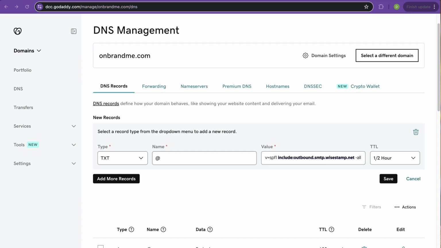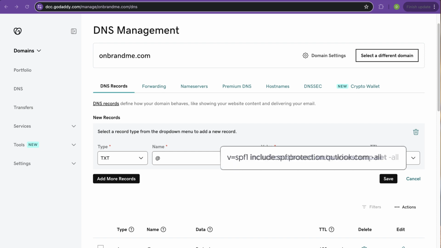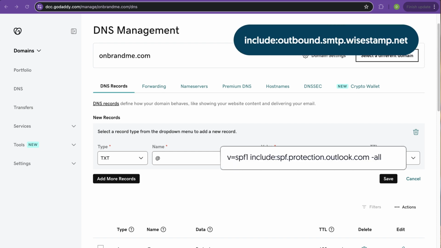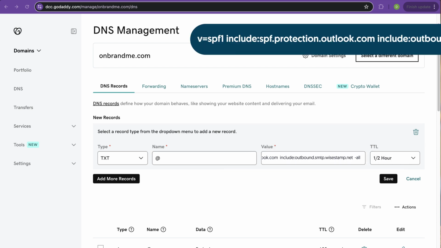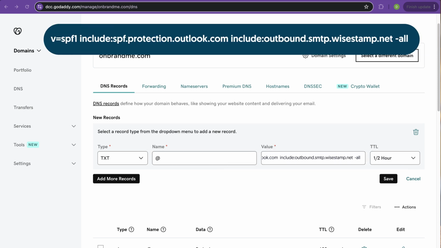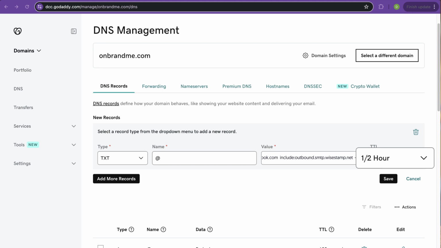If you're editing an existing SPF record and send emails from other sources, which is a more common scenario, you need to add WiseStamp's SPF after the existing source and before -all, like this. You'll also want to set your TTL, or time to live, value to 1 hour. This is how long the DNS record will remain cached by other servers.